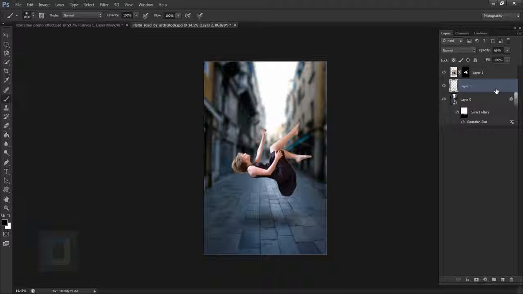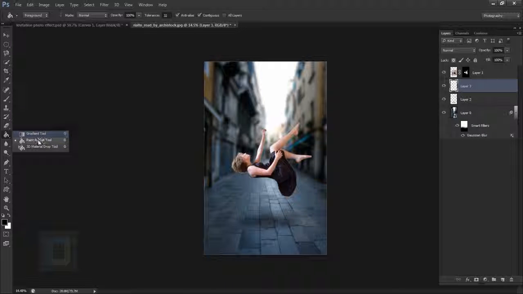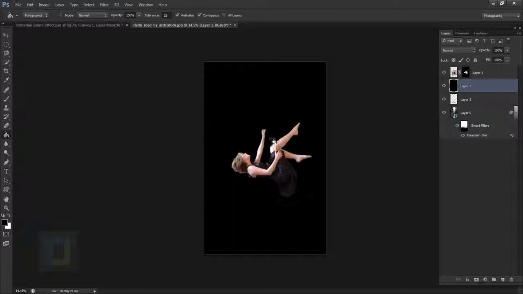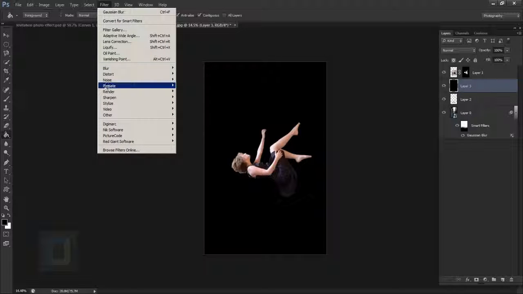Now it's time to add the sun. So how do we add the sun? Create a new blank layer, select your paint bucket tool, fill in the black color, go to filter, render, and then go to lens flare.